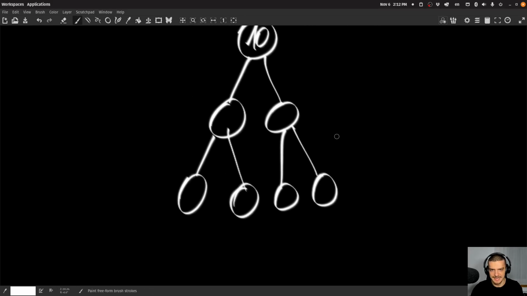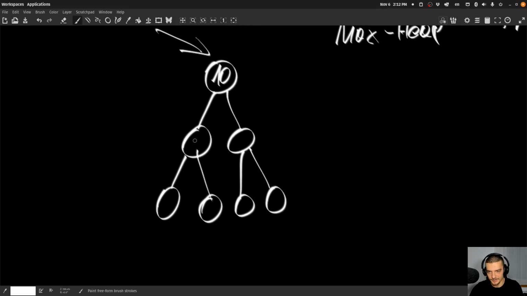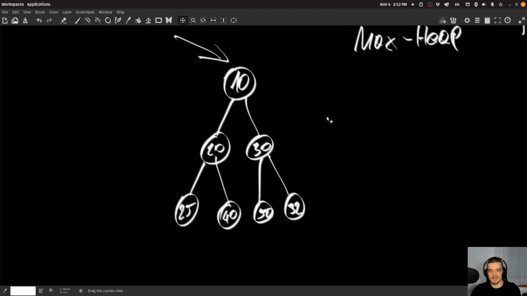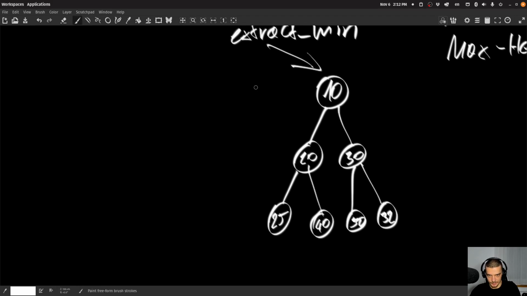And for this, we basically have two operations that are important. For example, if I have now here again 20 and 30, and then maybe I have 25 and 40, and then maybe I have 50 and 32 or something like this. How a min heap works in this case is I can extract the minimum of this min heap. So I would get 10 out of the heap. I would process it if it's a priority queue, for example.